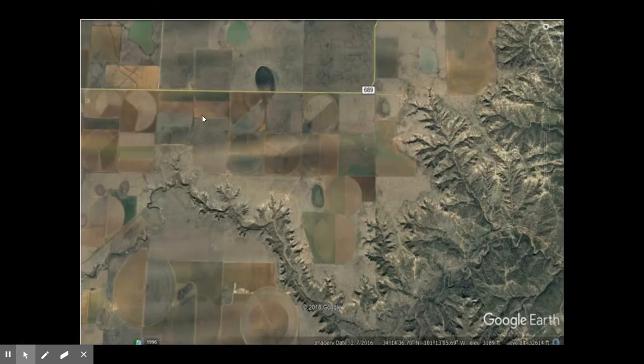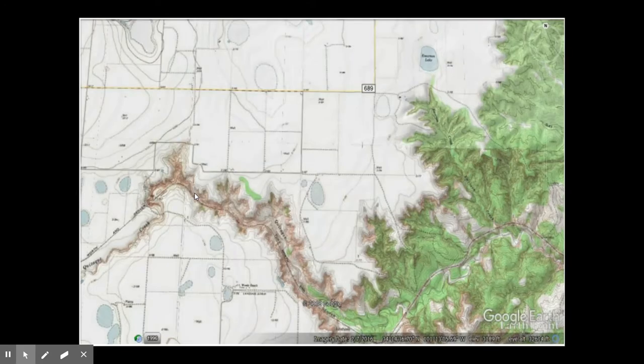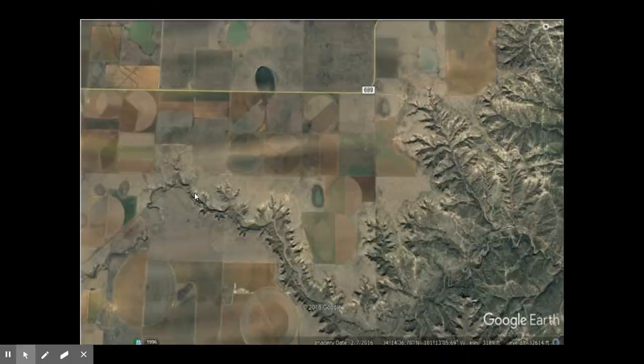Again, some flat farmland. You can see the circles usually mean created by the irrigational systems that the farmers use. But again, if we go back, you can see how the topographic map kind of matches up with the satellite view of what you're seeing.